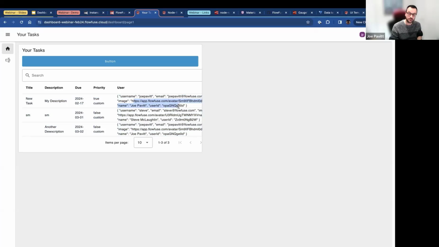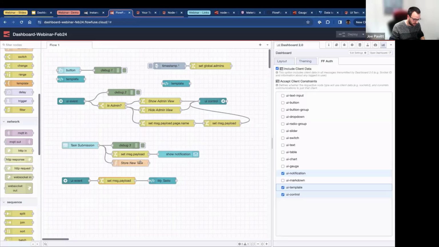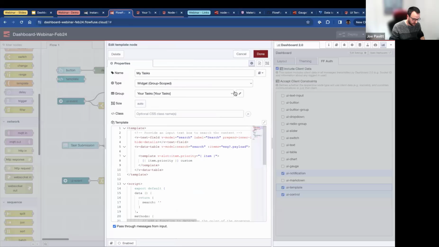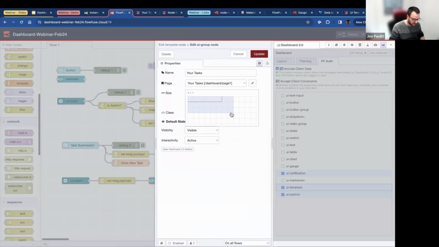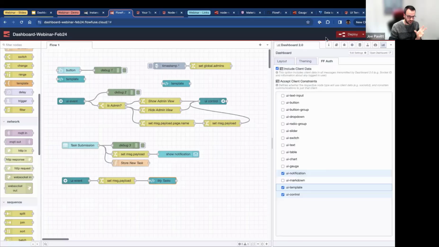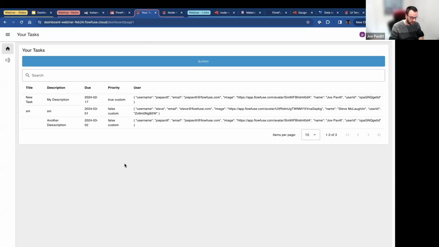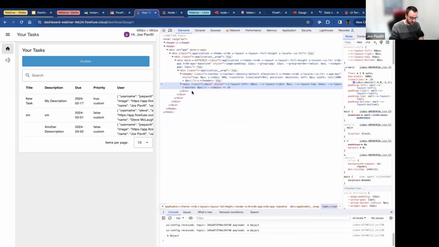Now, we definitely see some room for improvement in terms of visualization. I'm also going to make that table a bit bigger. So if I go into my group, I can make that 12 wide. So we're currently working on grid layout, which means that, unlike dashboard one, it is not a fixed width. If I resize this, it will resize with me.